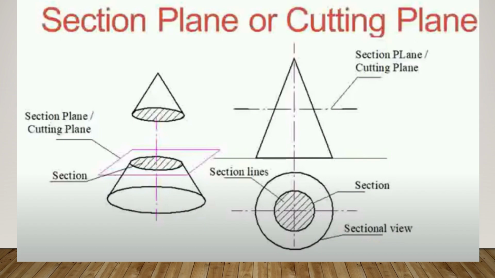Now let us discuss the terminology. The plane that is cutting the component into two parts is called either the cutting plane or the section plane. In general, the part of the component which is in between the observer and the cutting plane is removed and the view is drawn of the remaining part only. See here a simple cone. It is cut by a section plane parallel to the horizontal plane.